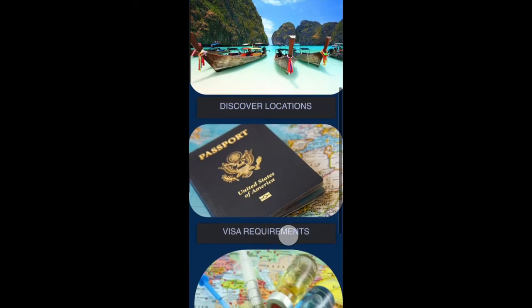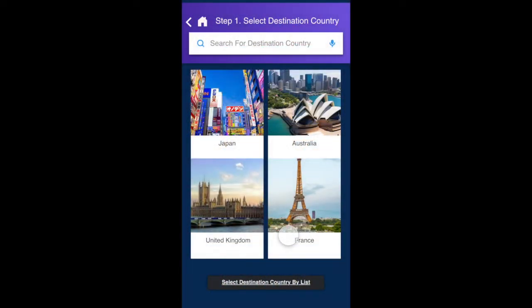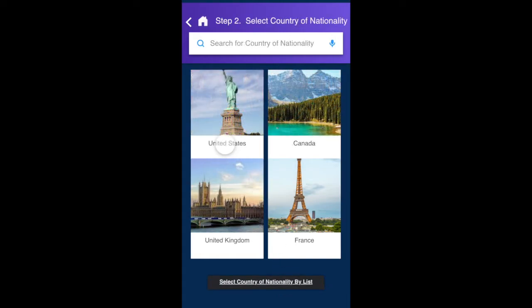Now I'll show you how a user can select visa requirements by clicking the Visa Requirements button. Here, step 1 says to select a destination country, and they can do that by searching for it in the destination country search box or selecting the destination country by list button at the bottom of the screen. So here they might just want to click on Japan.